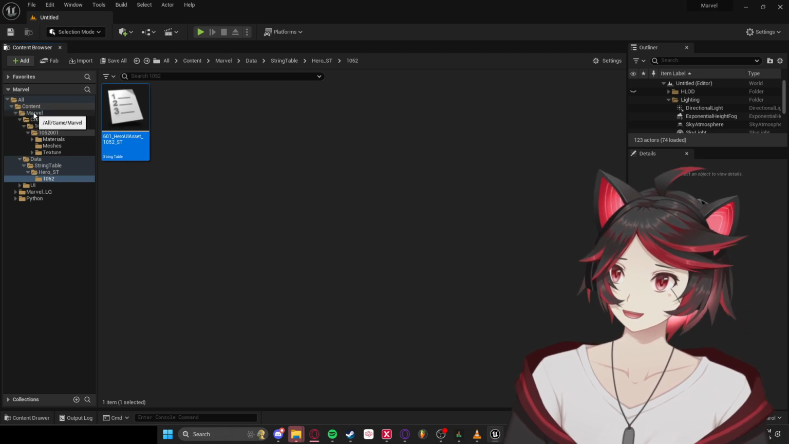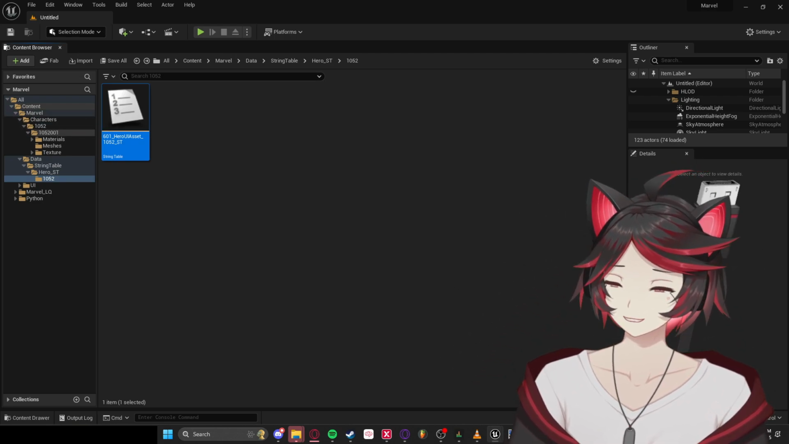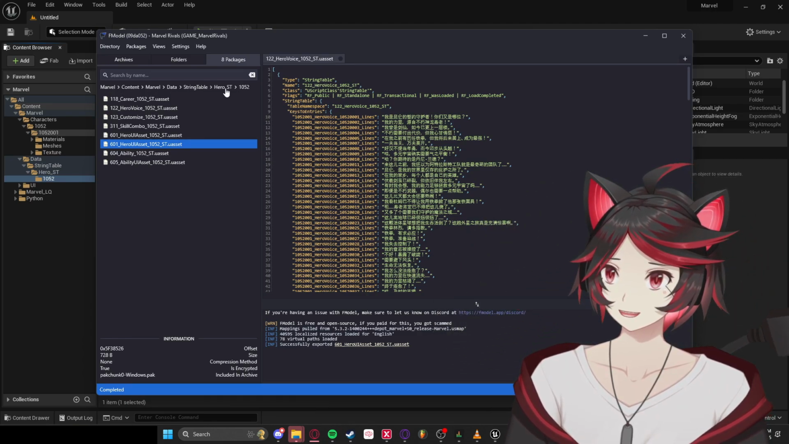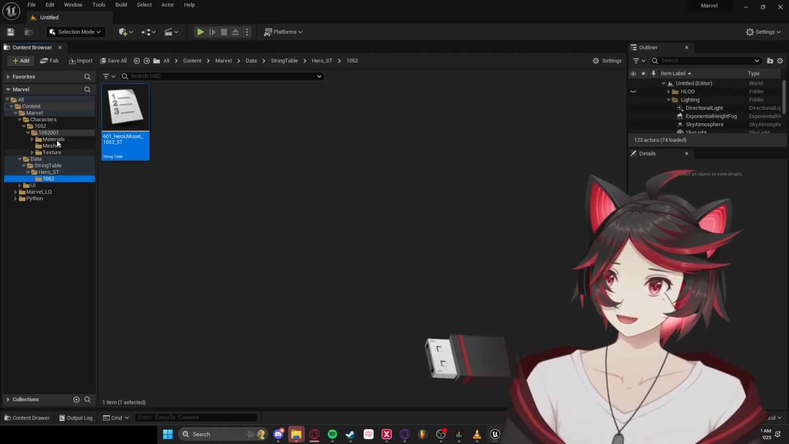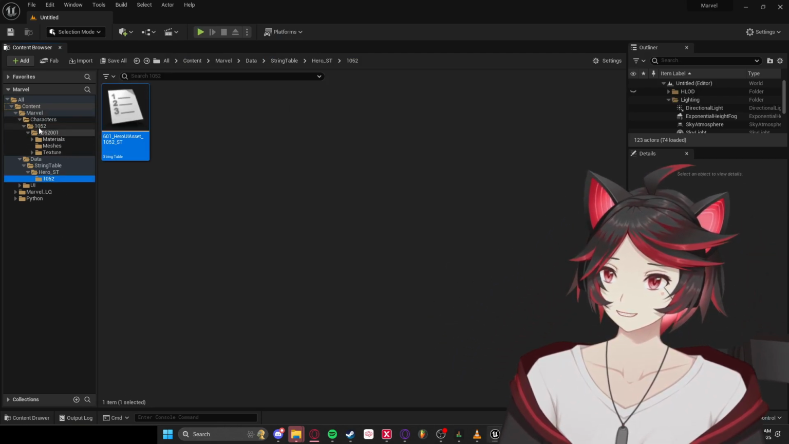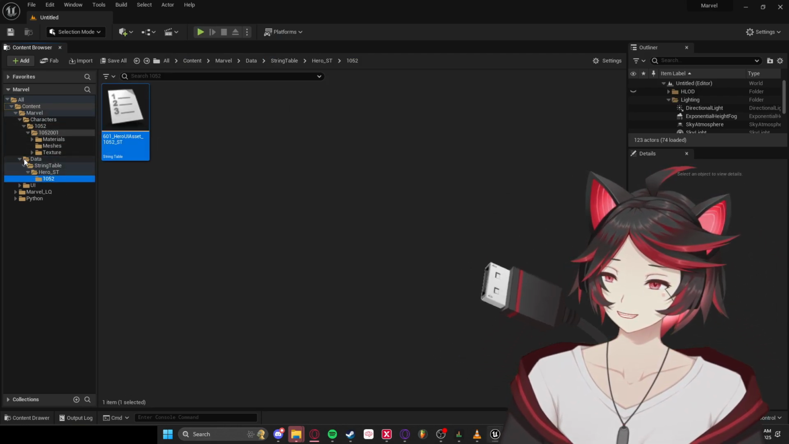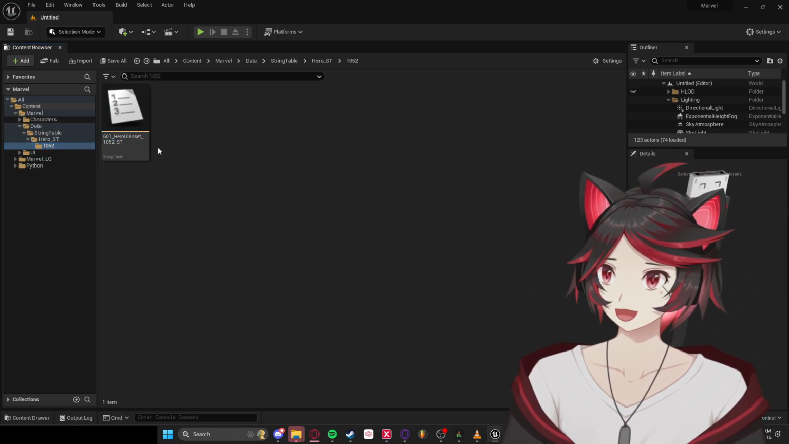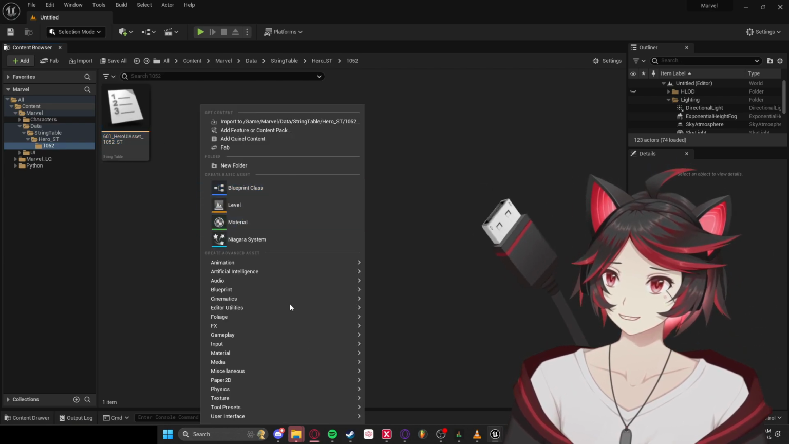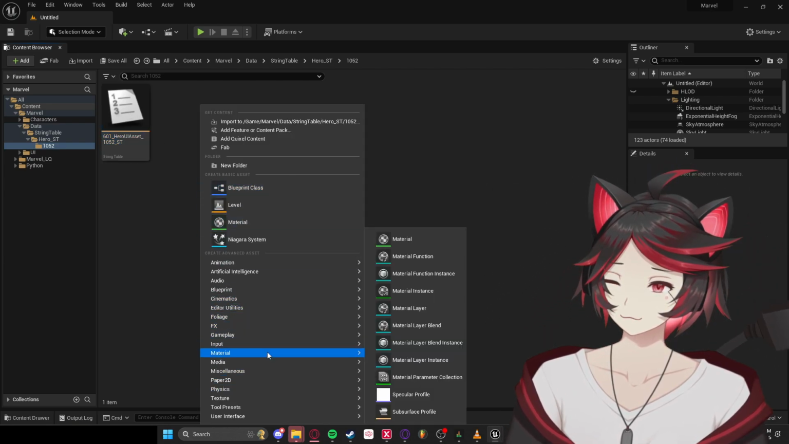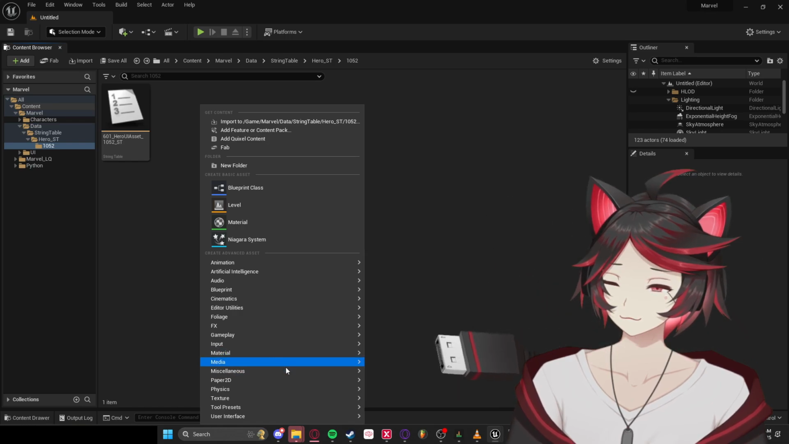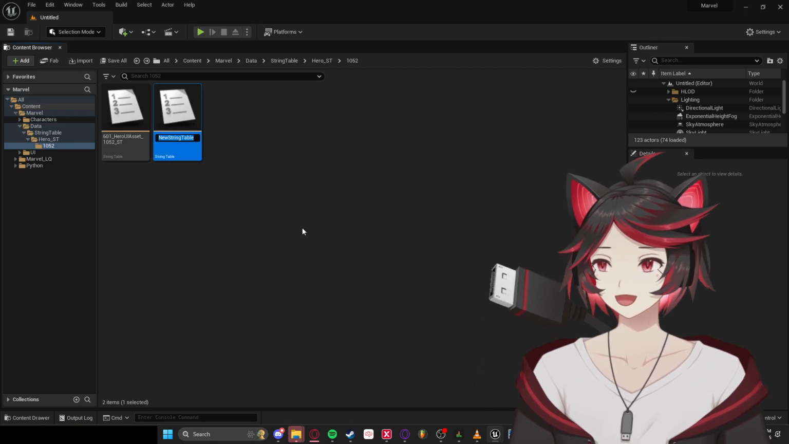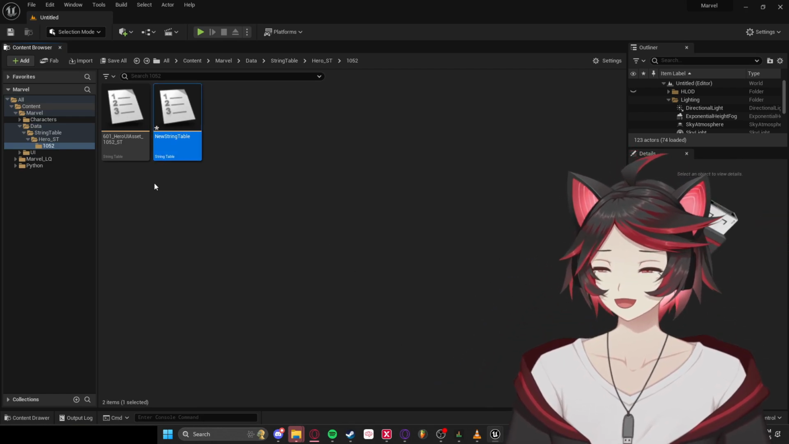So when you come into Unreal, you're going to want to do the exact same folder structure as you see in Fmodel. So it's going to be under Marvel, Content, Marvel, Data, String Table, Hero ST, and then your character ID. I have all of that, and then inside of that, you're gonna right click, create a new miscellaneous, and then it's going to be string table. So you're gonna click string table, right? And you're just gonna have new string table.